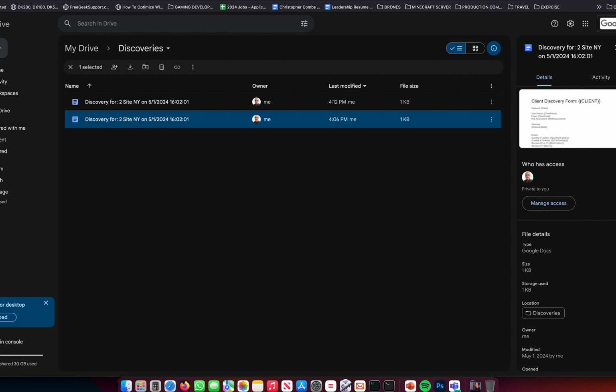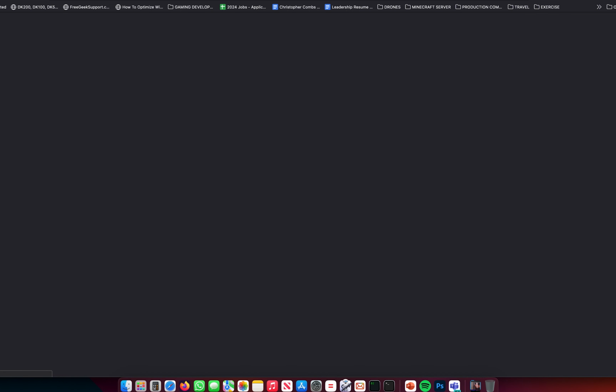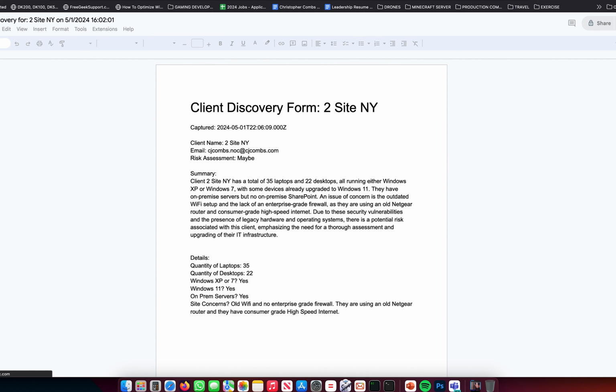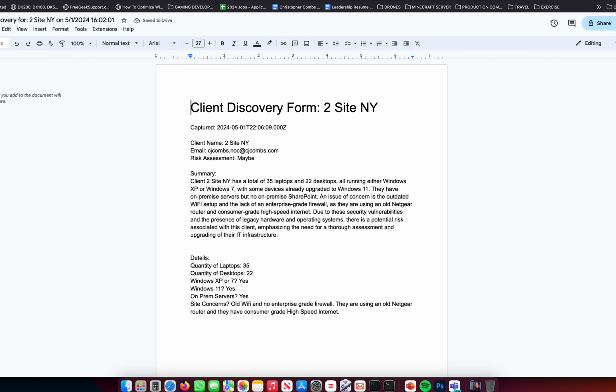So if I go in here, there it is, right? I want to open it up and we're going to look at this discovery form. It pulled from that template and created my document automatically. That's a beautiful thing about this, that you're going to have a lot of information at your fingertips immediately. It may not be 100% perfect, but that's the secret sauce that I'm building into this automation, to really train the AI to understand what we're looking at.